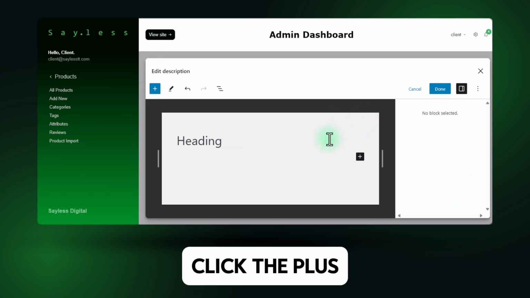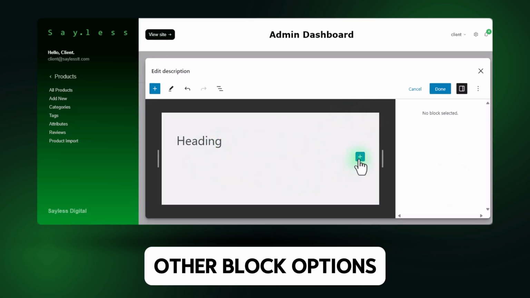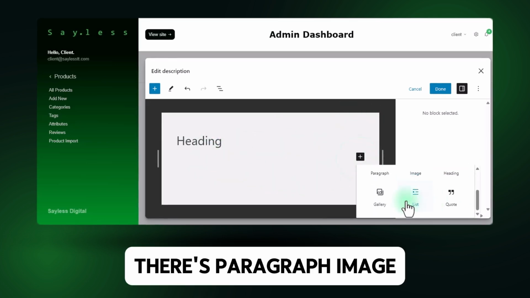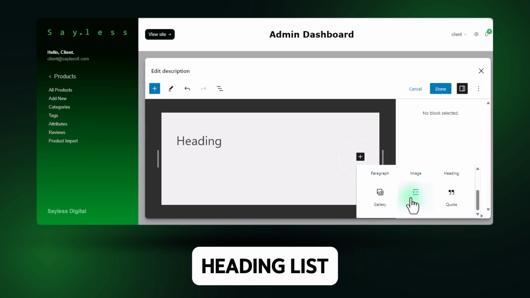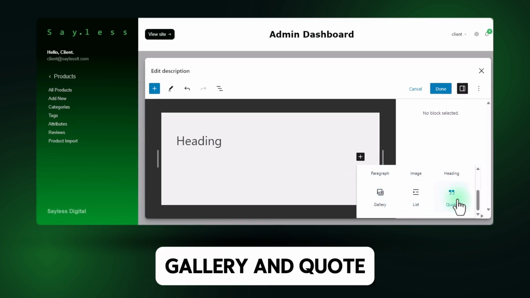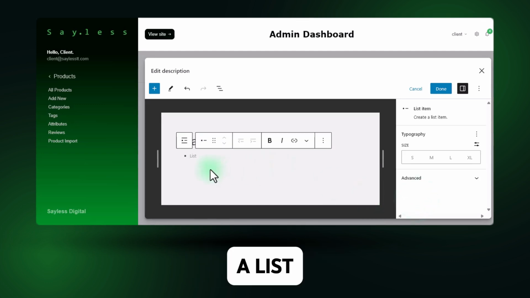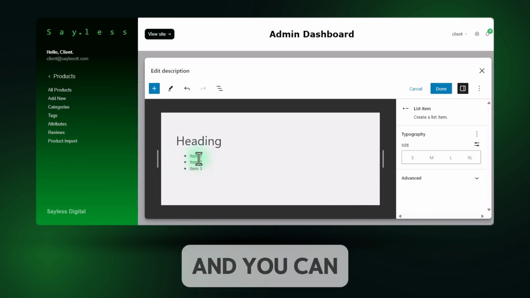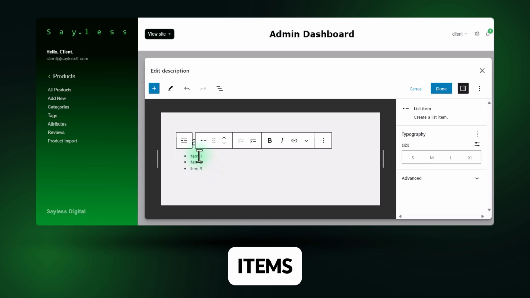Next, if you click the plus button, you'll see what other block options are available. There's paragraph, image, heading, list, gallery, and quote. So if you want to add a list, for example, we can add a list here, and you can see that we've listed a couple items. Item 1, 2, and 3.